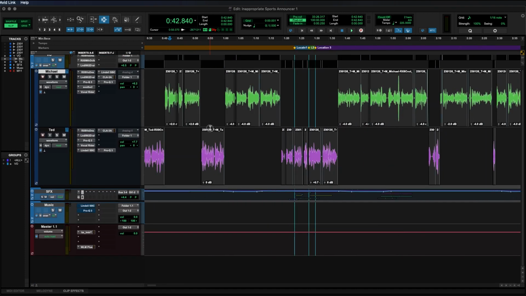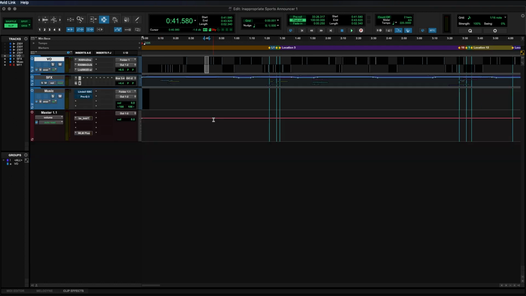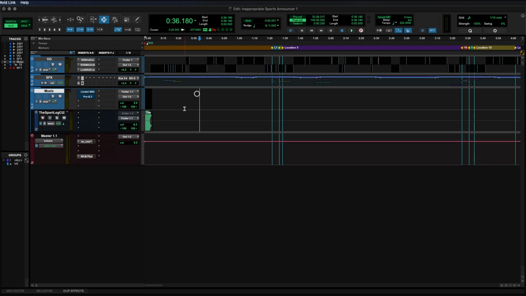We can focus more on just the voiceover. It really cleans up a session if you're using these collapsible routing folders in Pro Tools. Many other DAWs offer a similar thing.